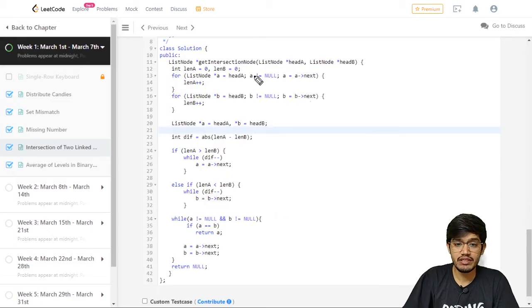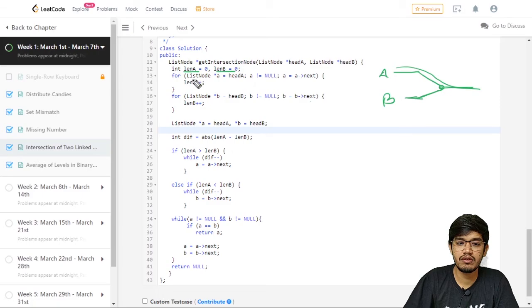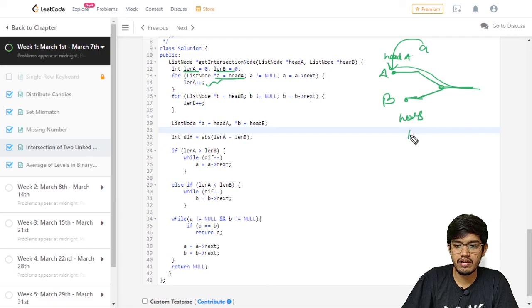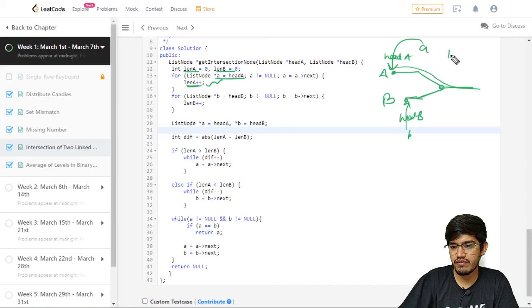So here is the code solution. In this, we are first finding the length of A and the length of B. Suppose this is the case. This is A, this is B. First our task is to find the length of A, so we are using a for loop. We start our iteration from the head of A. So this is head of A, and A is pointing here, and then this is head of B, and B is pointing here. Now you can see we are finding length A for this, and length B for this.